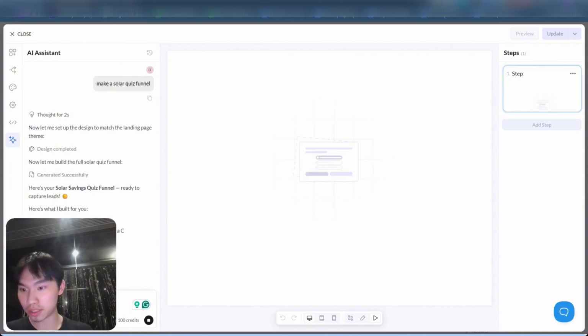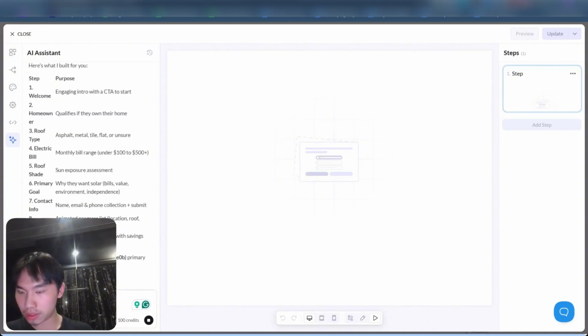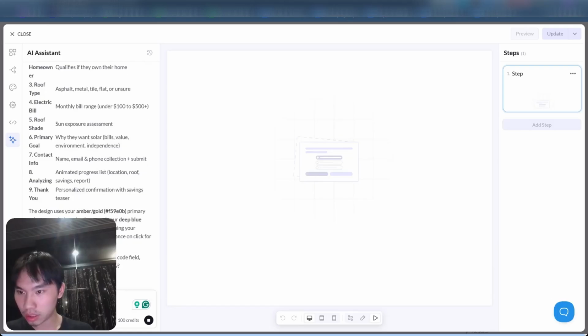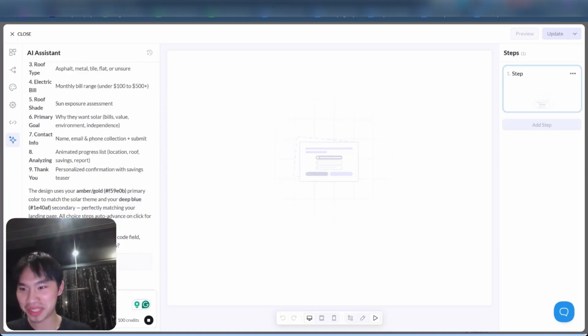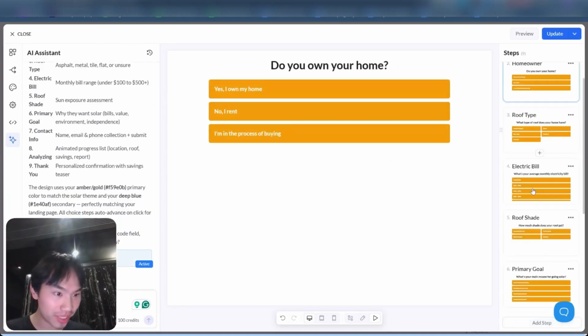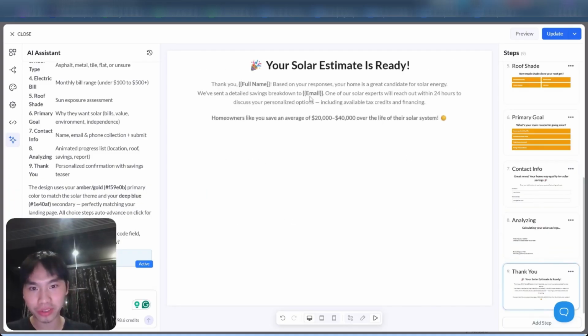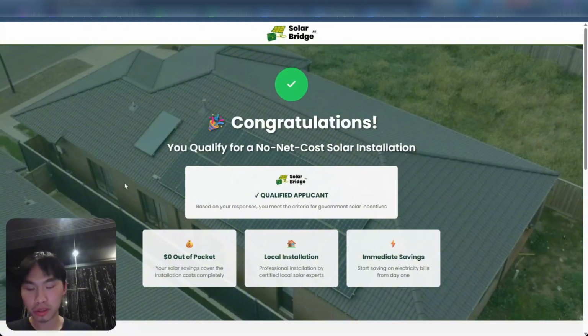I mean, the machines are gonna take over very soon, and it's like, wow, this is actually incredible. Okay, sun exposure assessment. Okay, that seems... wow. Okay, it just built all of this out in an instant. And some of it obviously is not that accurate, but it's still pretty good for the time.